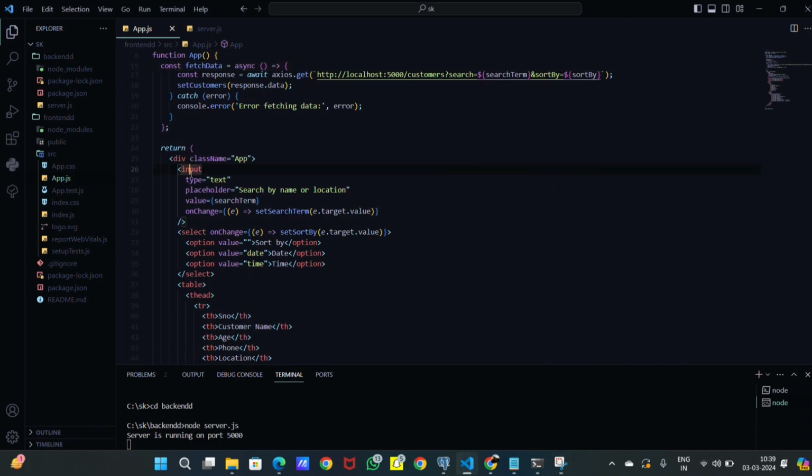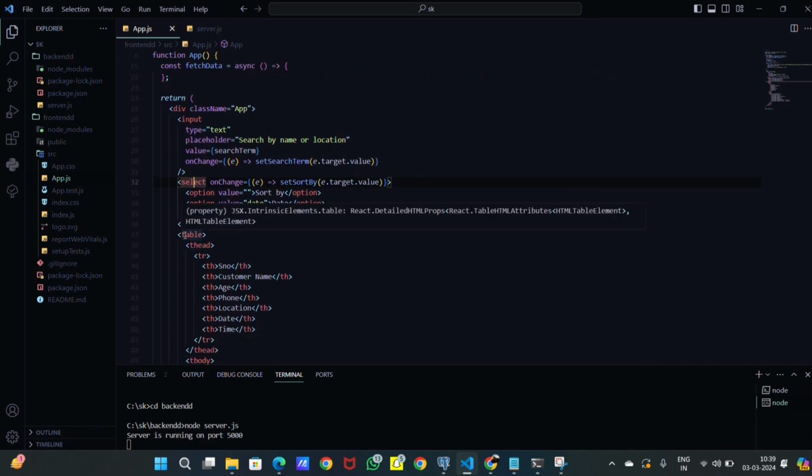We have JSX elements. This is the input JSX first element, and select is a JSX element, and table is a JSX element. The input element renders an input field for users to enter search queries, the select element renders a drop down menu for users to select sort options, and the table element renders a table to display customer data. Inside the table are the table headers and table rows.